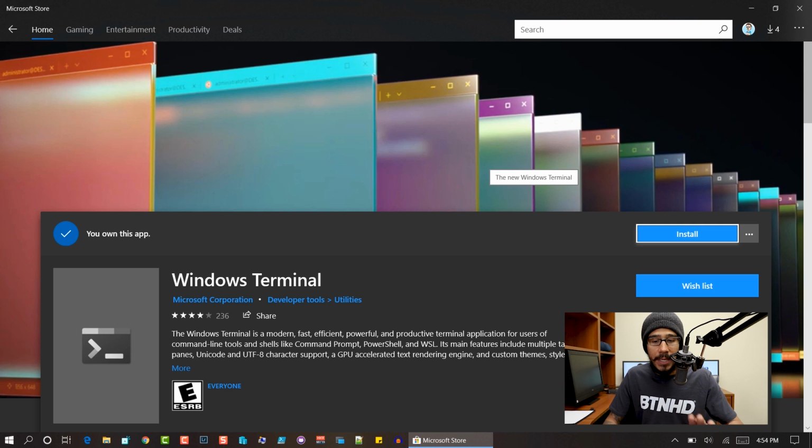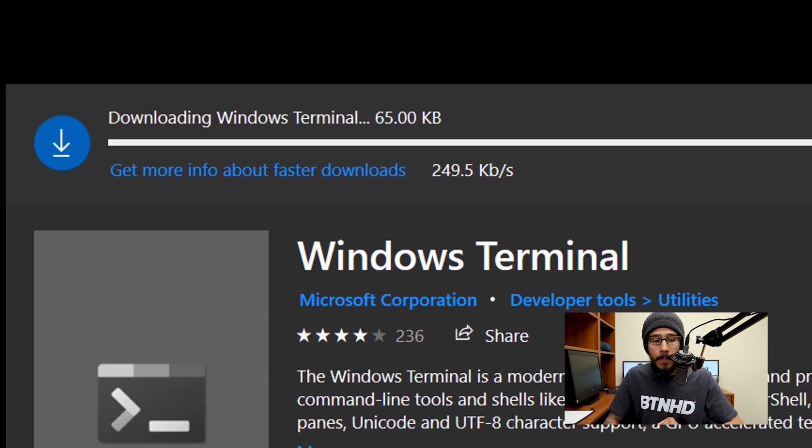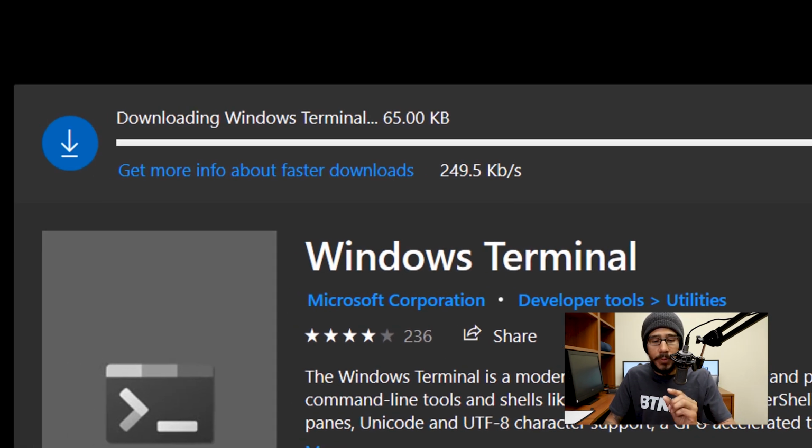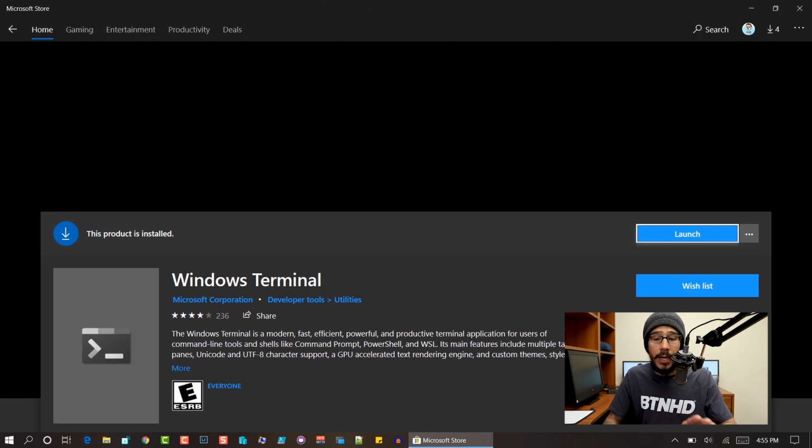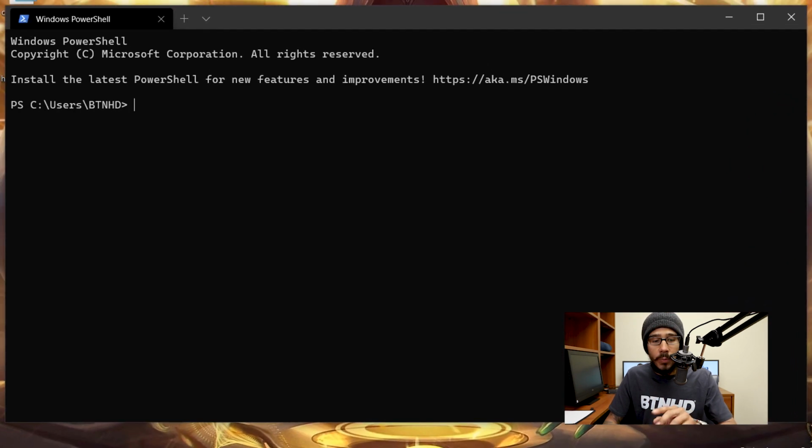When you click on it, it's going to take you here. Just click on Install. It's going to start installing. It's super small. Once it's completed, you're done. You're able to click on launch, and once it launches, boom. By default, it takes you to the Windows PowerShell command, which is okay.